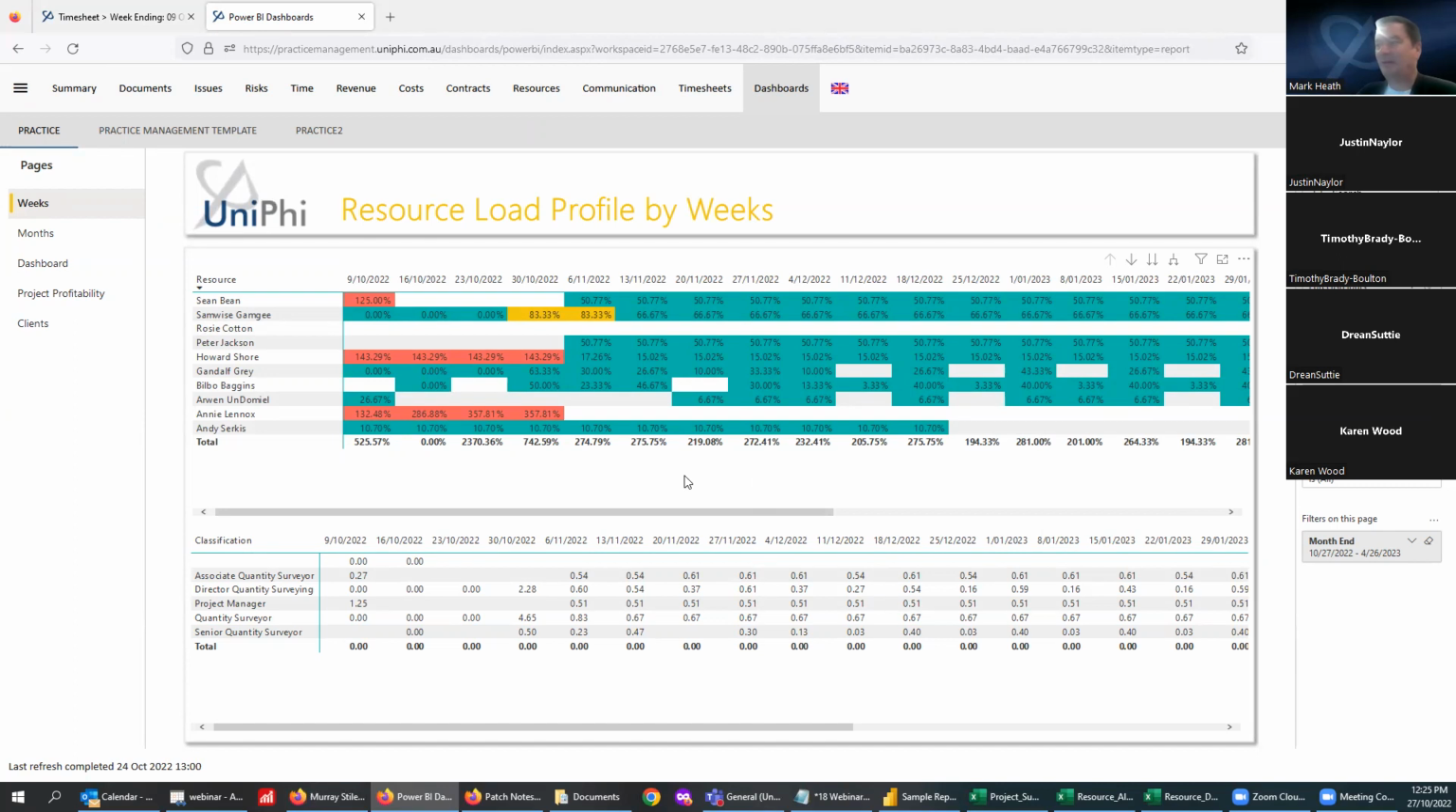The big problem with Power BI, if you just got desktop, is the same as Excel. How do you actually share and show that report? What UniPhi solved is you just publish it into UniPhi.